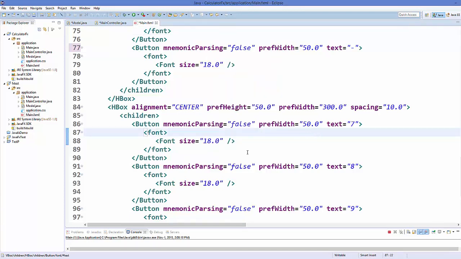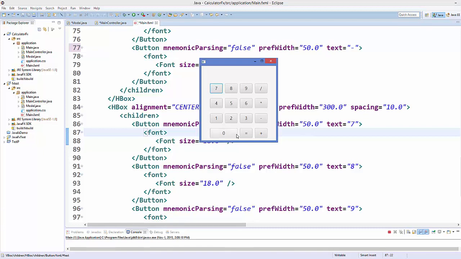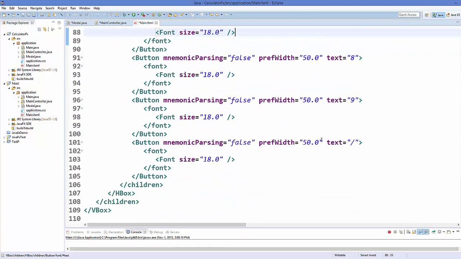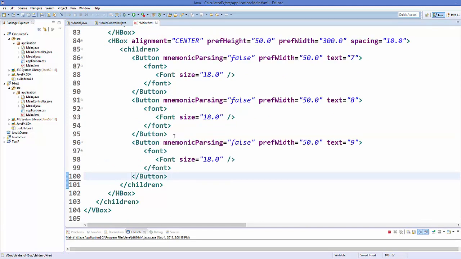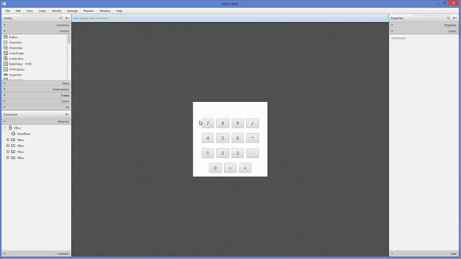So the fourth row has only 3 buttons, 0, equals to and plus. So I'm going to delete the fourth button from here, from the fourth row, so that it has only 3 buttons. And first will be 0, second will be the equal to button, and third will be the addition button. Right, now save it and go to your scene builder, and you can see this layout like this.